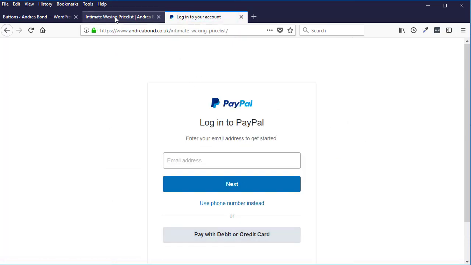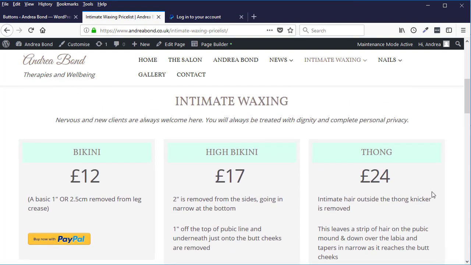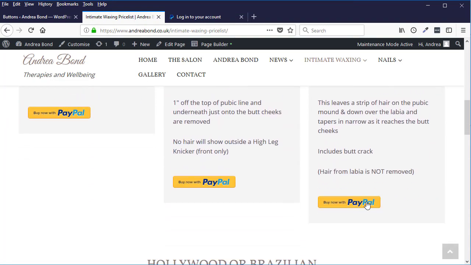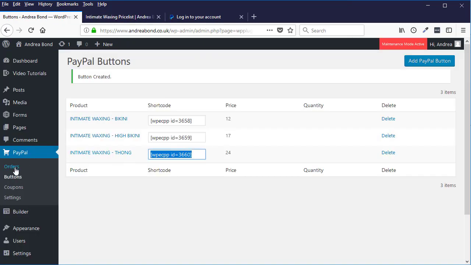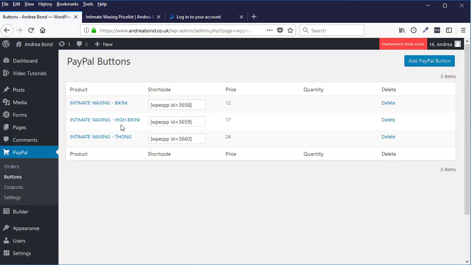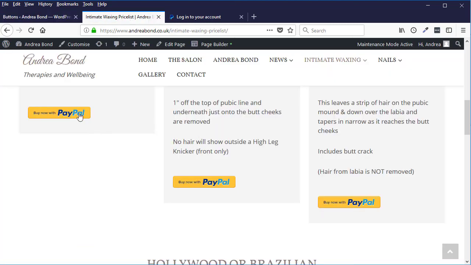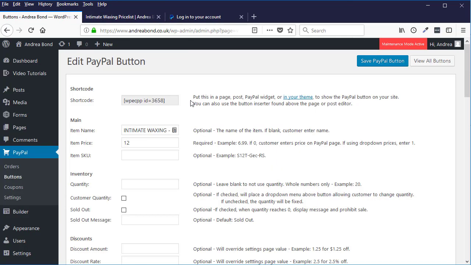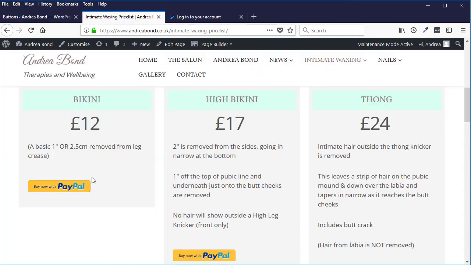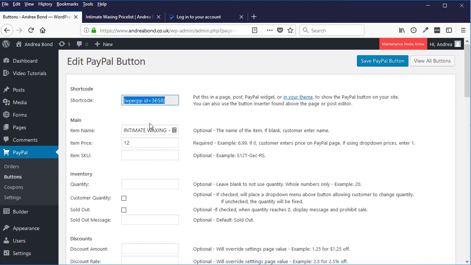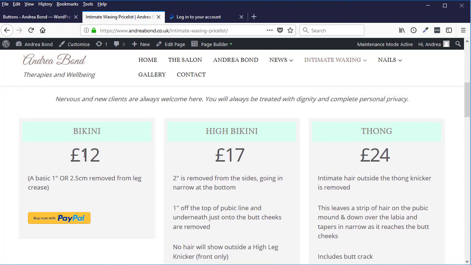So that's how to add PayPal buttons. As we've got the PayPal buttons created here, we can edit these any time. For example, if the price changed on your bikini one, you can just come in and edit the button and change the price or the name. You don't need to change the button on the page because the code is still the same. Obviously, if you change the price, you'd have to change it within the page area, but the button can always remain the same, and you can edit that.